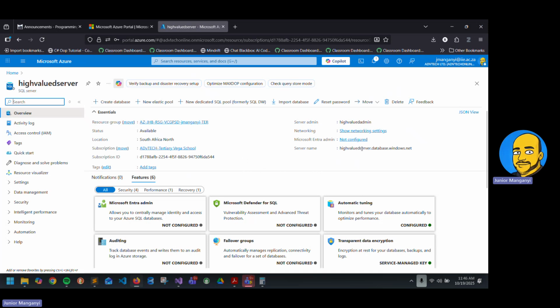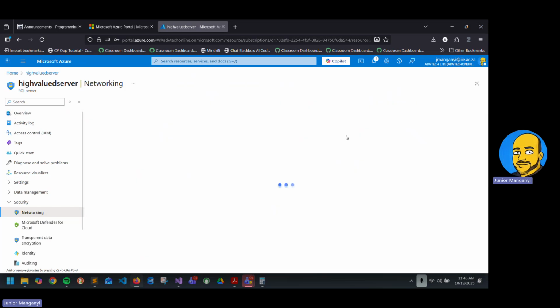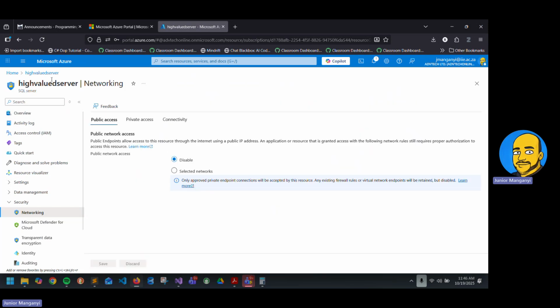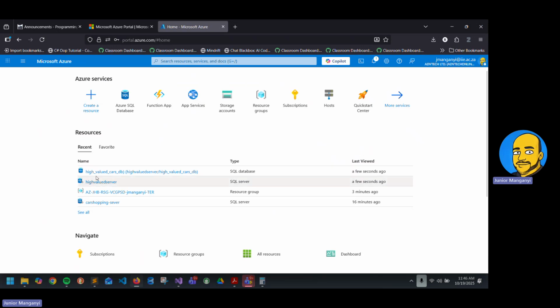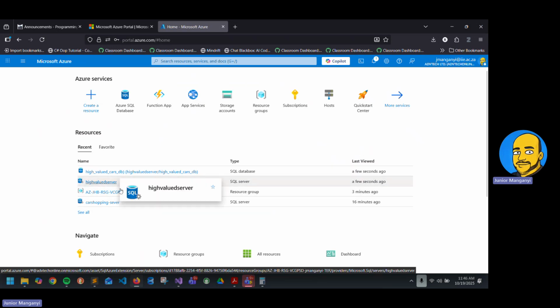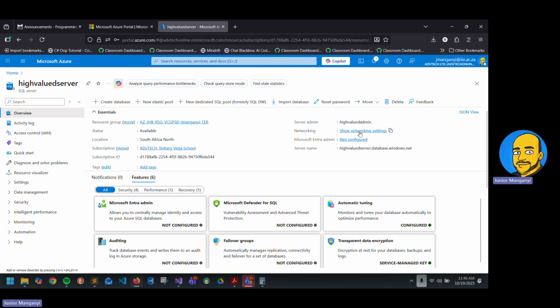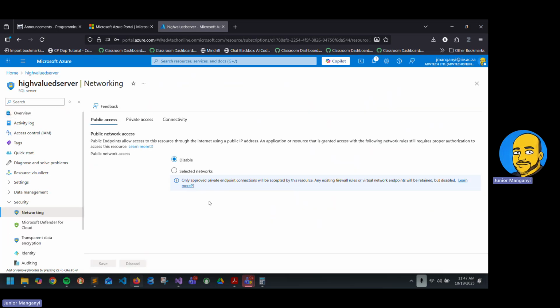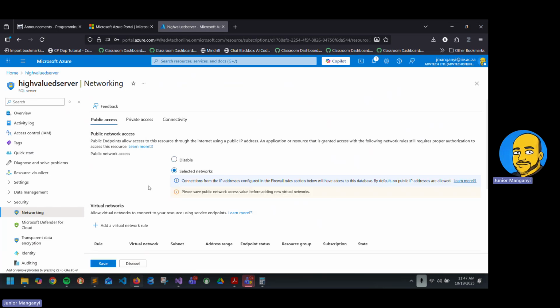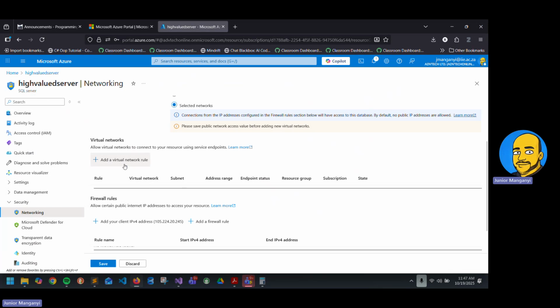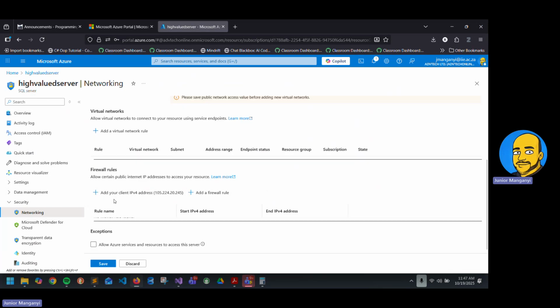So the next step that I need to do is to add my IP address to this network. So you notice that I click the server. Let me just go back and do it again. I want to grab it. And then I'll go under networking where it says show networking settings. And then you want to select this one under public. And then you can see down there under firewall rules, you can see my IP address there.